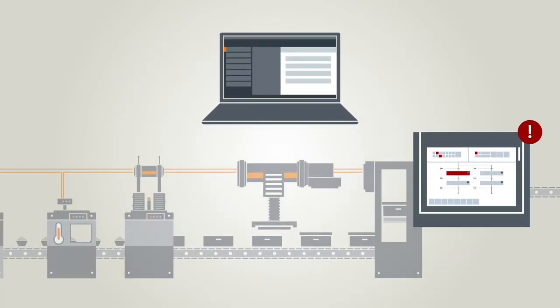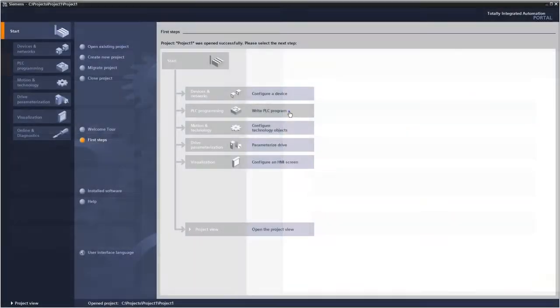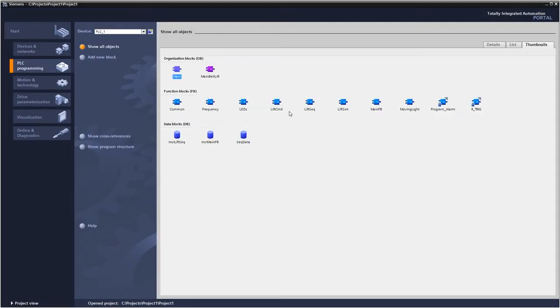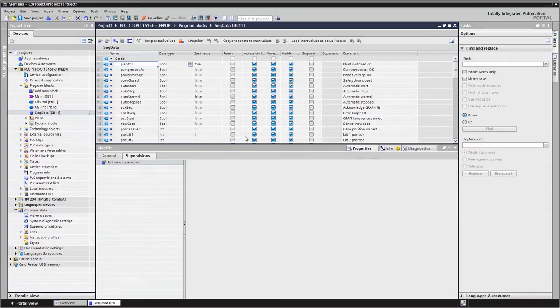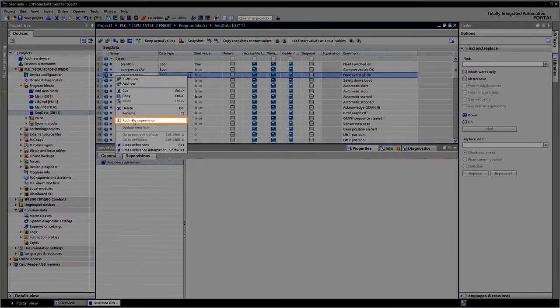How does that look in the TIA portal? In our example, the procedure for the plant has been pre-programmed. Supervisions can be configured using global operands within a data block. Here we use a tag to show how operand supervision is set up. First, add a new supervision.